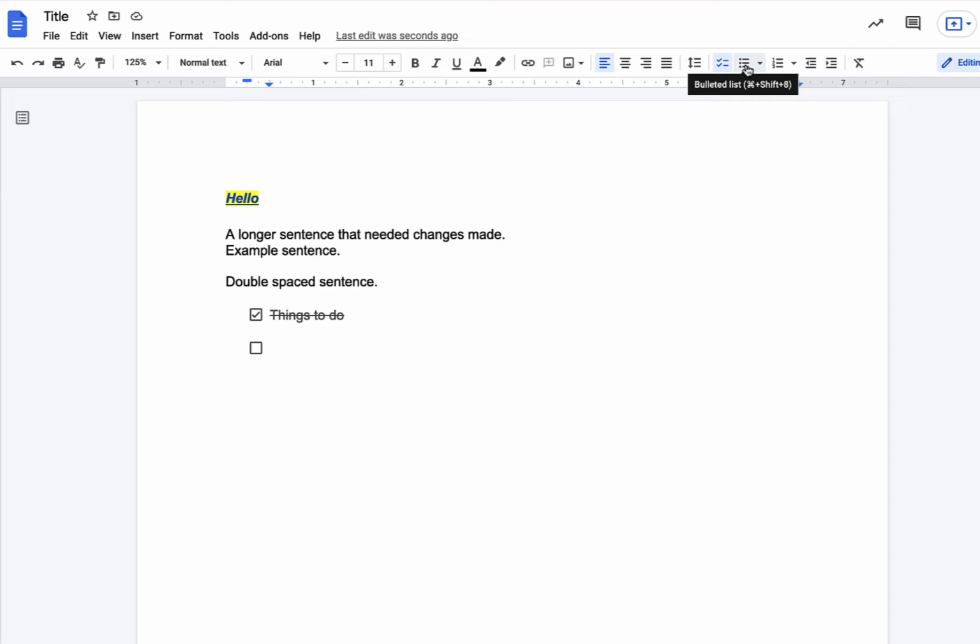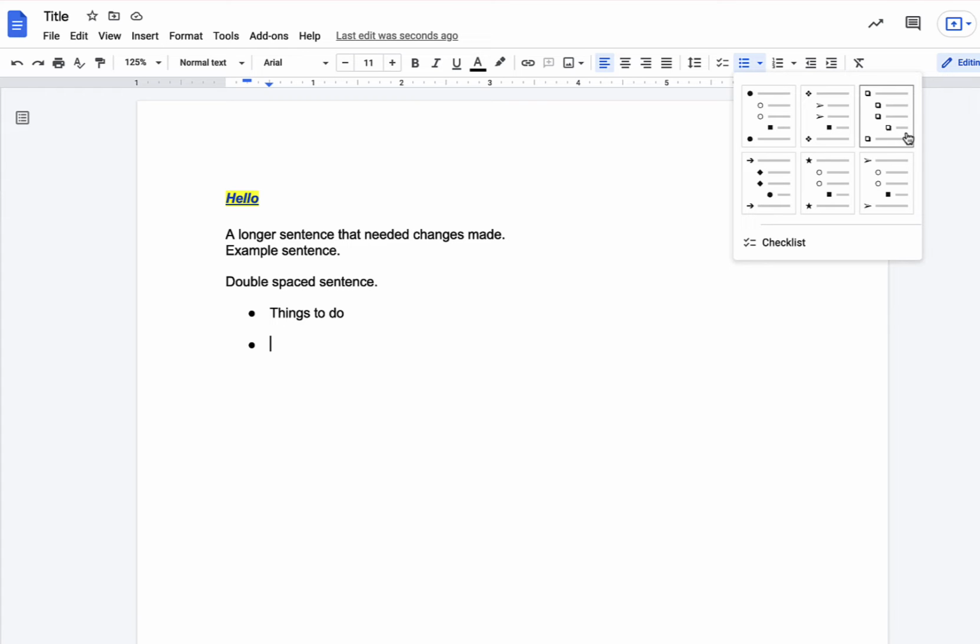You can also add a bulleted list or a numbered list. Press the Tab button on your computer to indent your list. Click Enter twice to return to the original indentation.